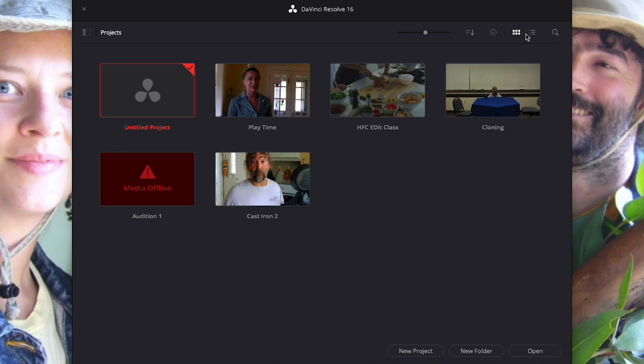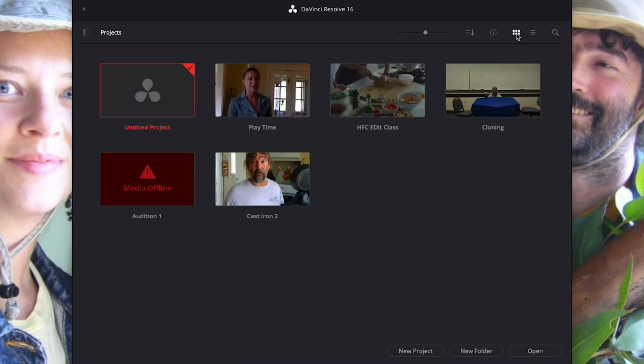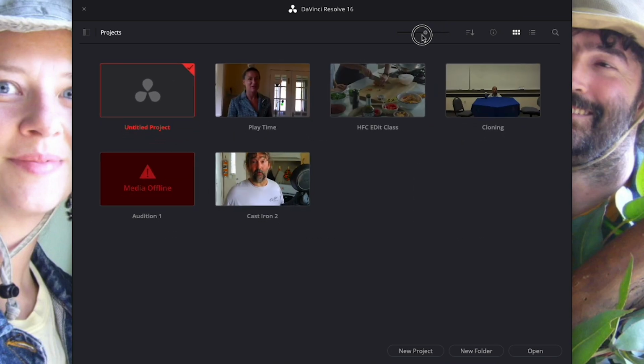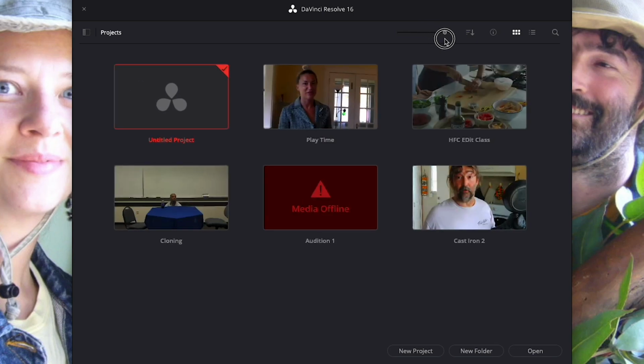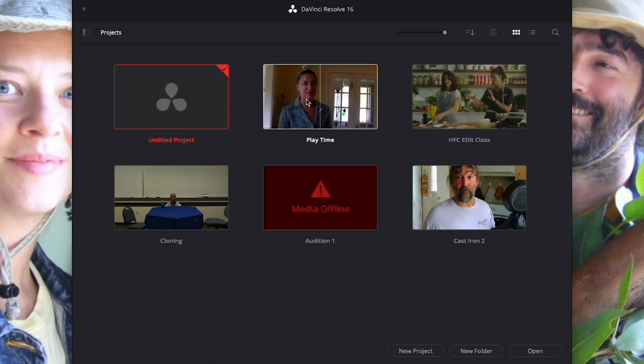If you look in the top right-hand corner here, you'll see that I can change this. I can look at it as a list view, or I can look at it as a thumbnail view. In the thumbnail view, I can change the size of the thumbnails by working with this slider. Also in the thumbnail view, if I put my mouse and scroll back and forth, I can get an idea of what's going on in each of these projects.